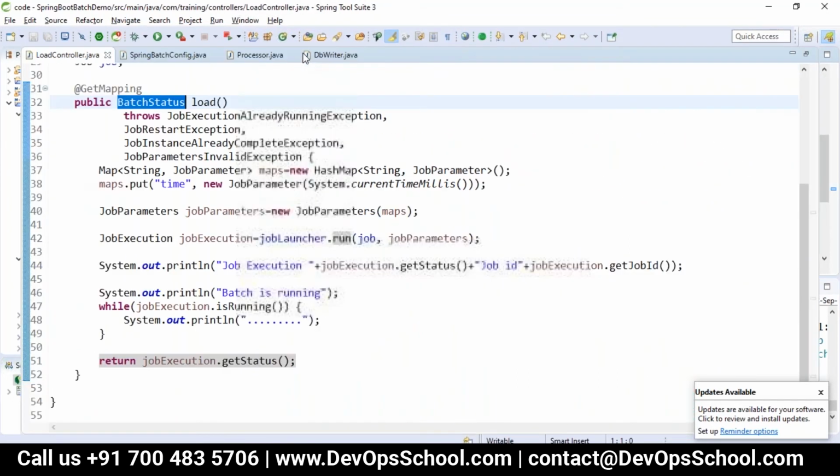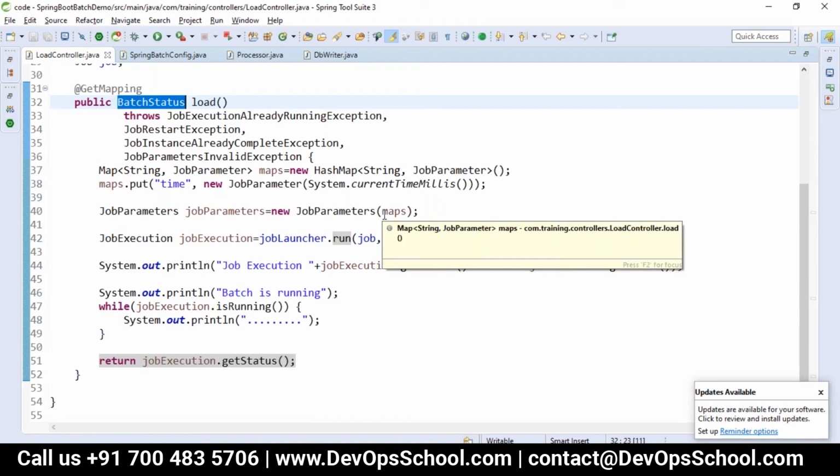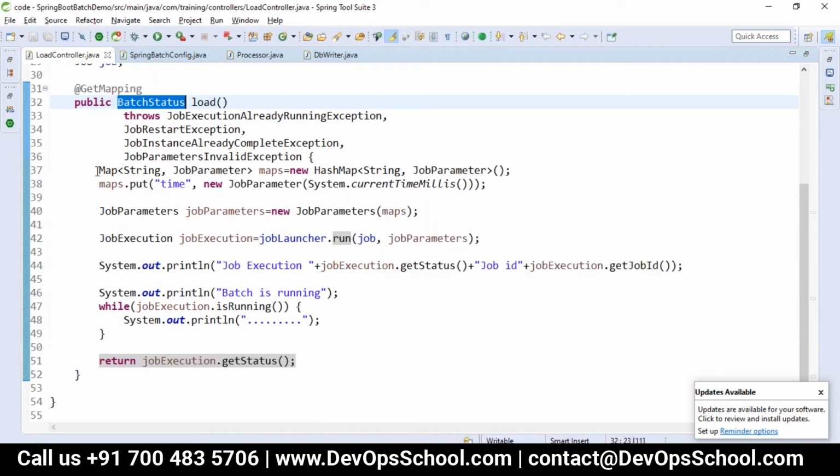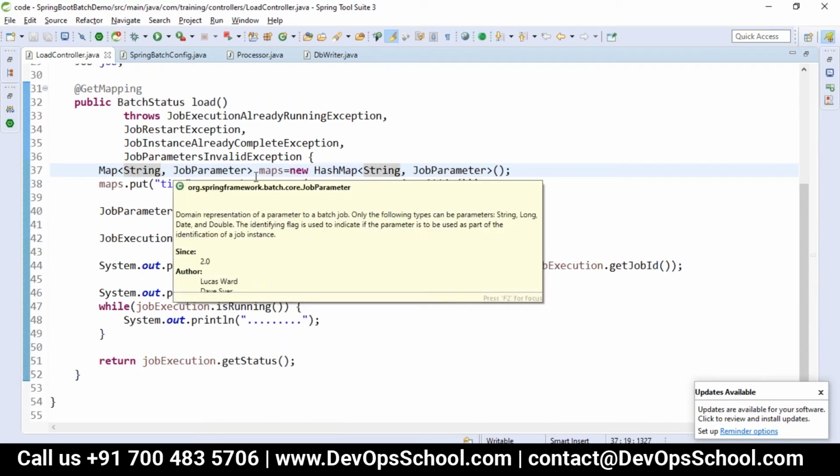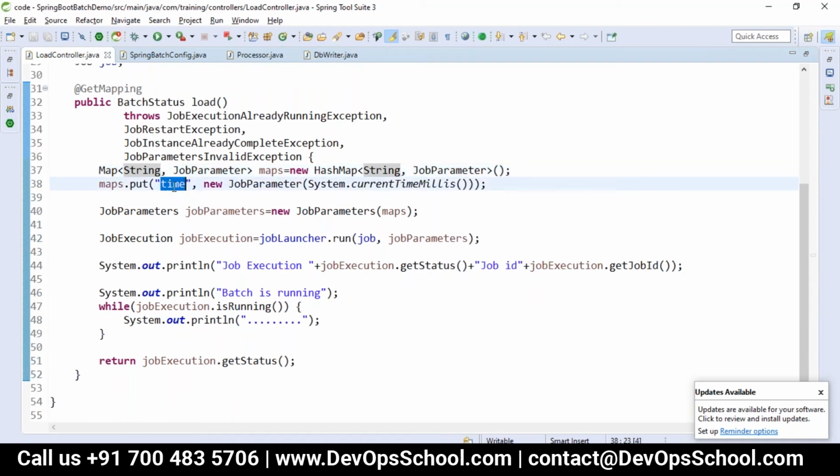So let me just take this controller. Whenever during execution I want extra parameters, not only the parameters which are in my CSV file, apart from that I require some extra parameters to be taken. Those parameters we will call job parameters. The job parameters will take a map object. So we created the map which accepts a string and a job parameter, which is a new HashMap. With map.put, we are adding one more thing, which is time, and the new job parameter, which is System.currentTimeMillis. I've just written only one.